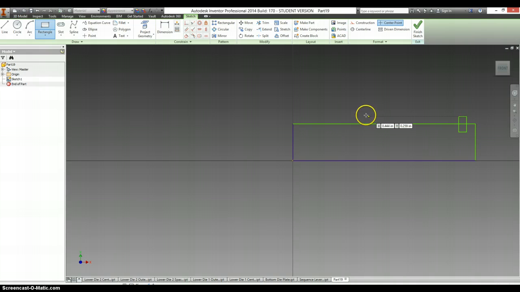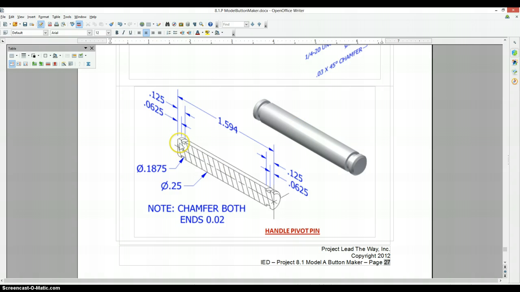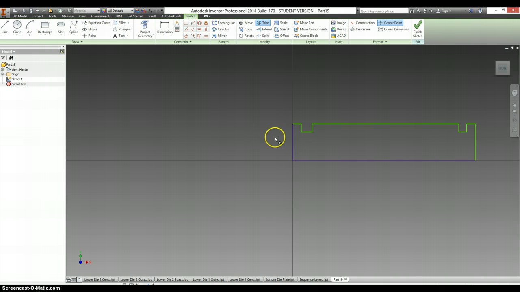Looks like there's a little chunk taken out of each side. Draw in a couple of rectangles. Take out the bits you don't need. And we need to measure the entire dimension is 1.594.